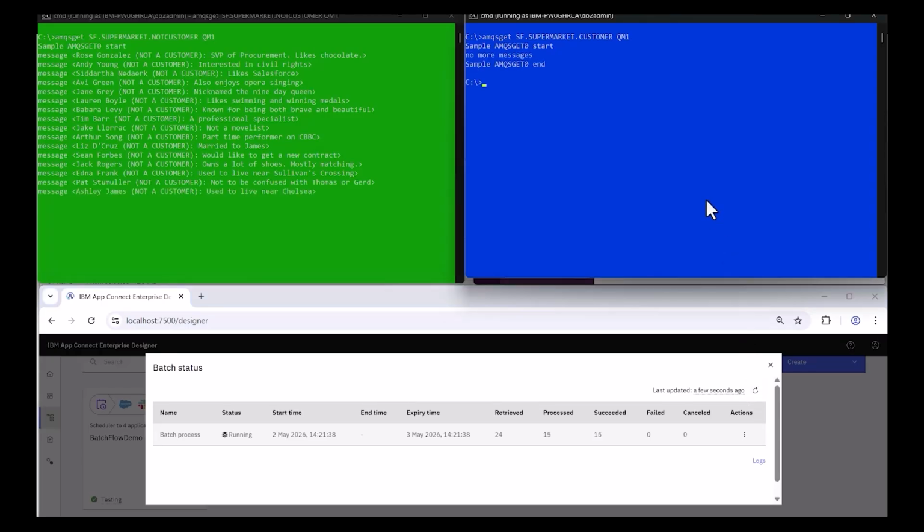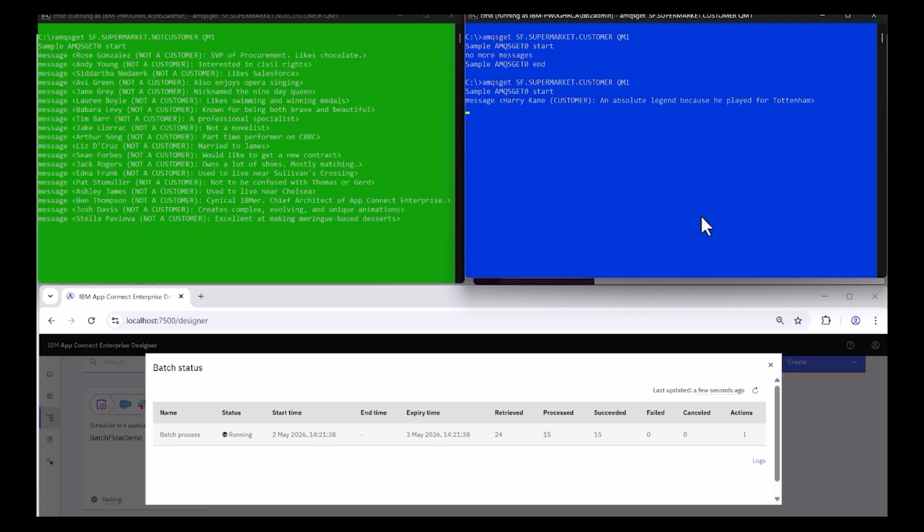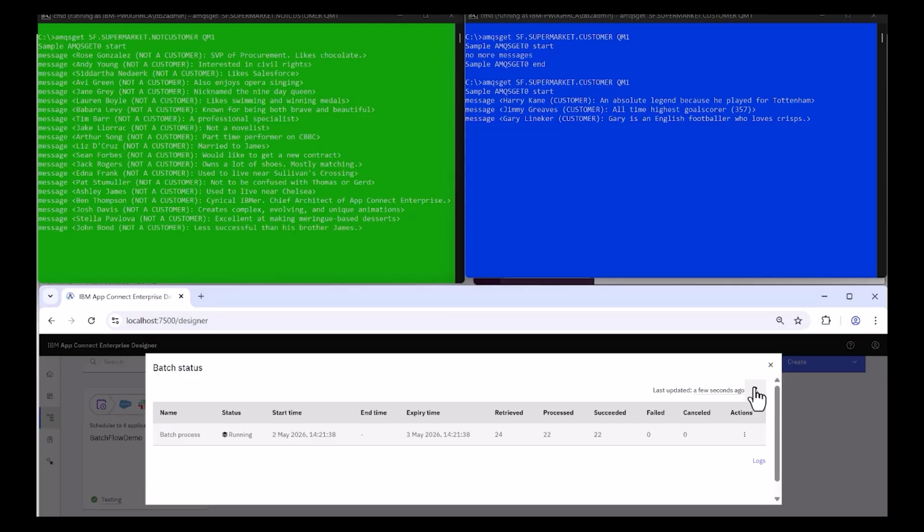In the blue window, the app times out if no messages have been written for a few seconds, so we'll just run that command again. We've now hit some contacts who are supermarket customers. In total, we're expecting 3 of the 24 contacts who all share their names with famous ex-footballers for my team Tottenham Hotspur.